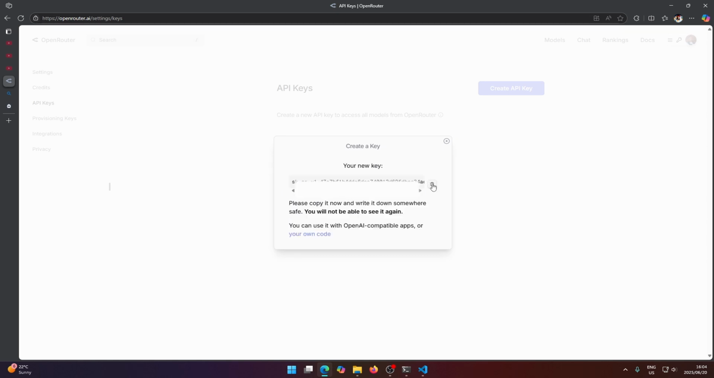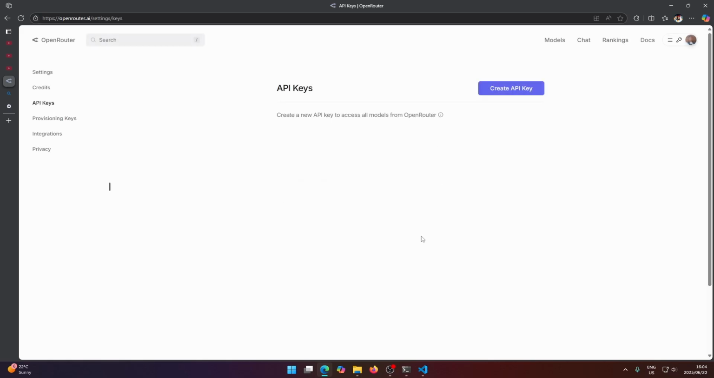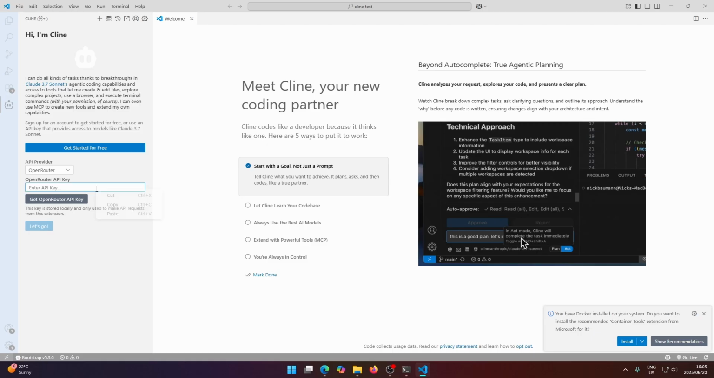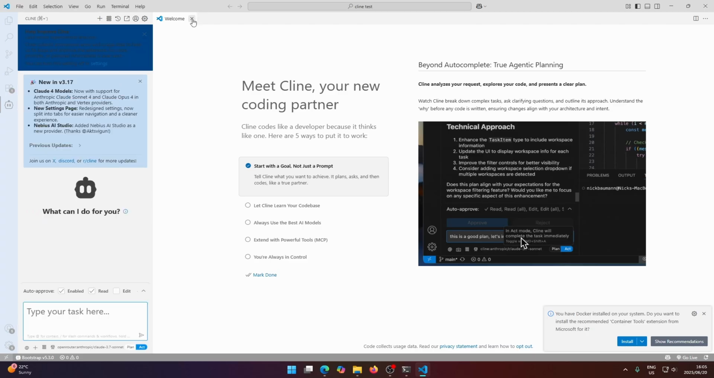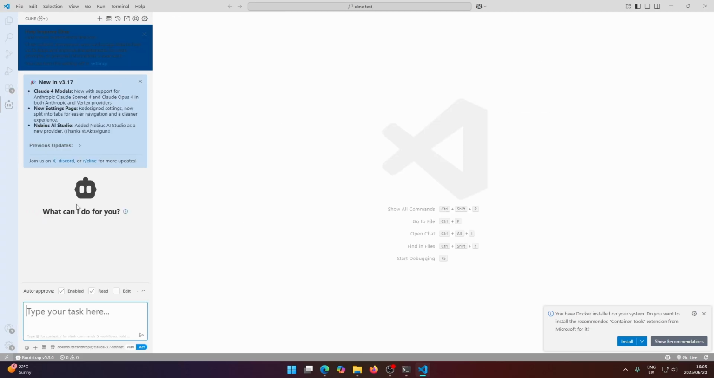Okay, so here's the key. I'm just going to blur this out in the video, but basically I just want to copy this and head back to Visual Studio Code and paste that in. Okay, and now let's hit this let's go button. Okay, it looks like everything is set up correctly. Let's ask it to build us a landing page using HTML, CSS and JavaScript here. Okay, so I just said build a landing page using HTML, CSS and JavaScript for a new Pokemon game.